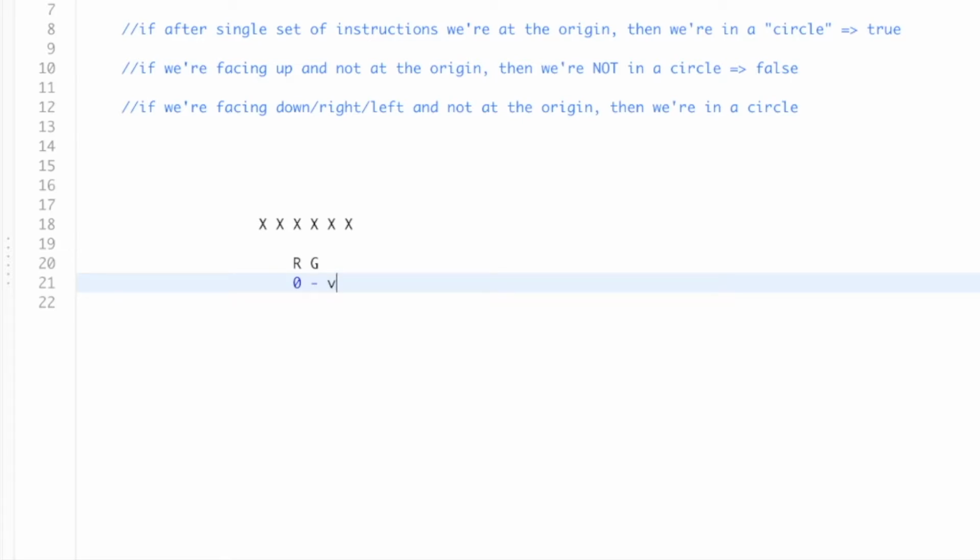If we were facing down, wait, did we do down yet? No, we didn't. Sorry. Okay, so let's say we took a step out here and we were facing down. We started out facing this way, so we would have to turn right, then go, then turn right one more time. If we did this again, we'd turn this guy this way, go, and then turn right again. Now we're back at the origin.